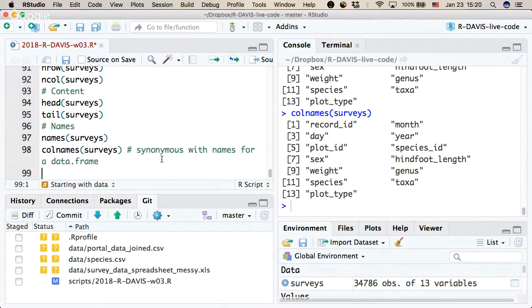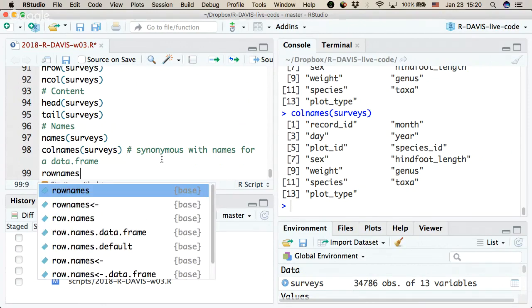What about row names? How would I get those? Row names.